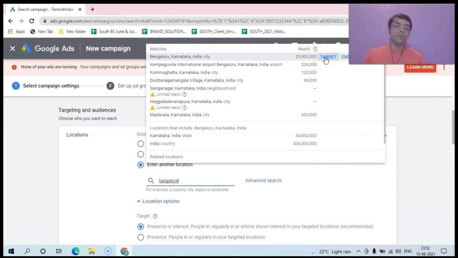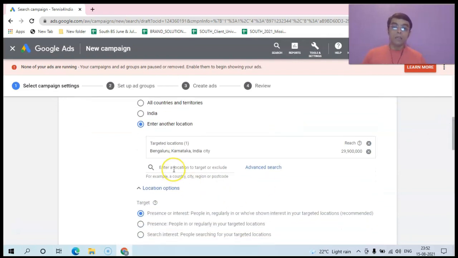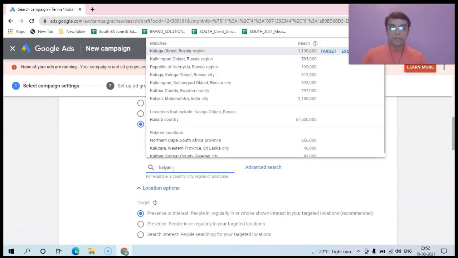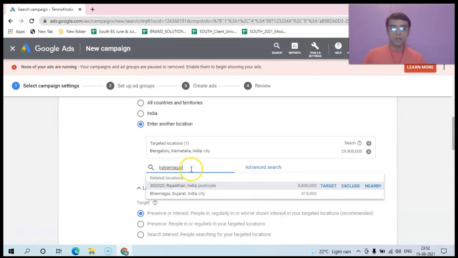Now, for example, if I had to exclude Bangalore, then I would have to include this. First I would have included India as a location, and then out of India, if I wanted to exclude Bangalore, I would have chosen this. But here I want to target only Bangalore, so I'm going to target Bangalore. And even within Bangalore, if you want to target only a specific location, then what I do is, for example, Kalyan Nagar.